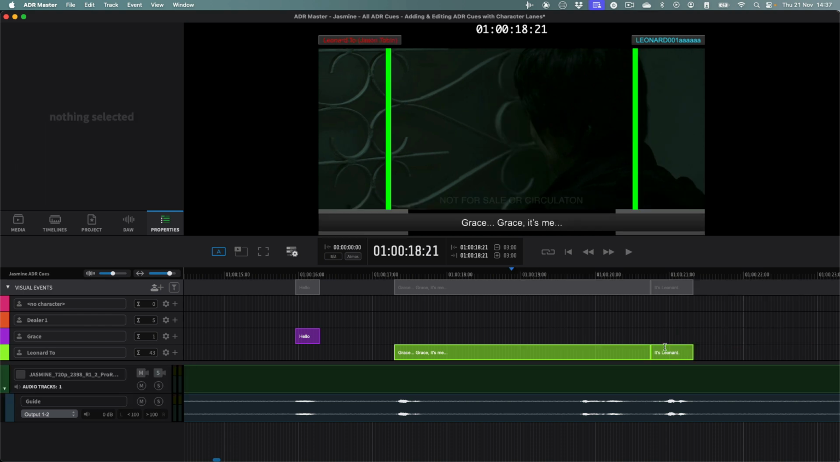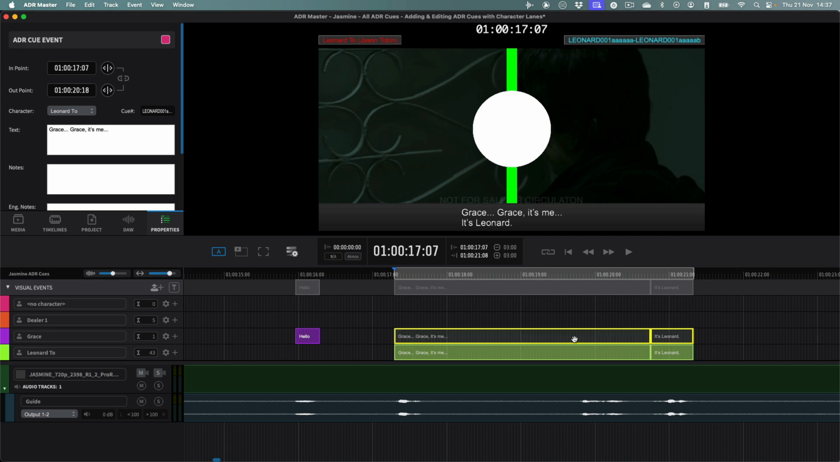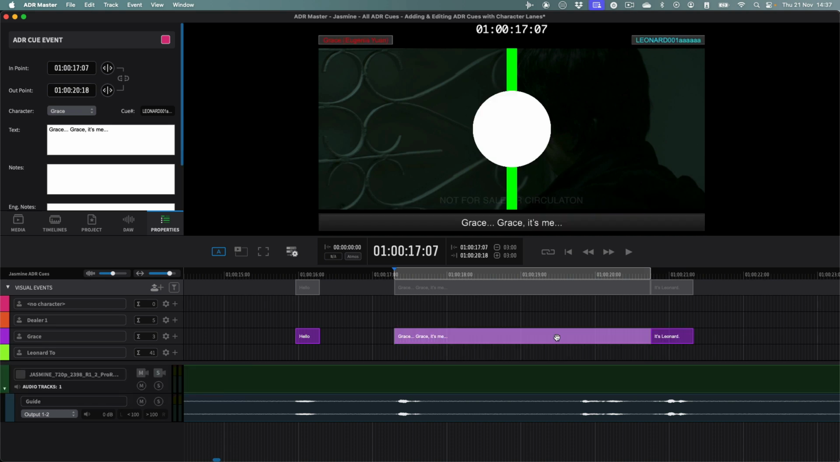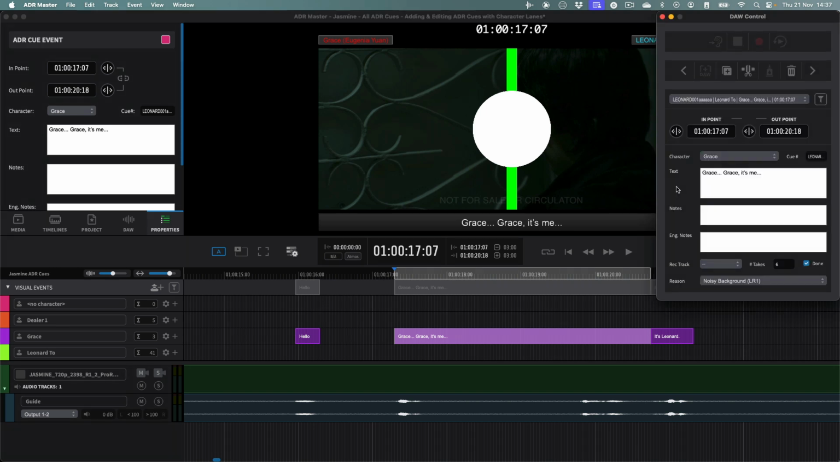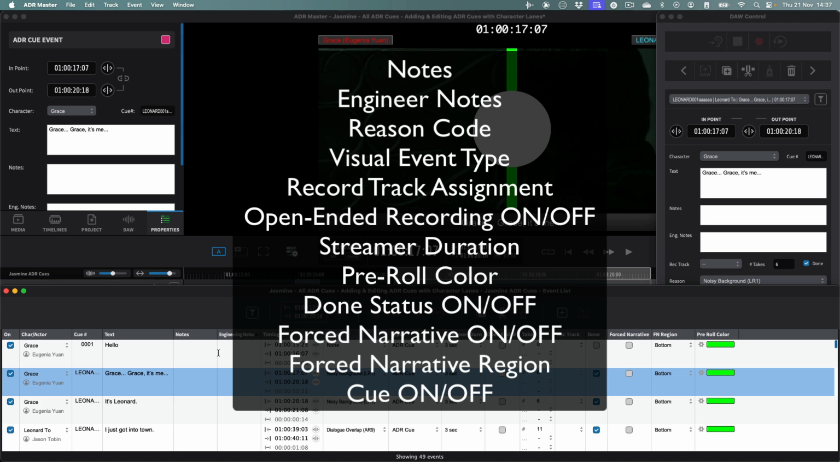Changing the character of one or more ADR cues can be done by clicking on the selected ADR cues, holding the Control key to lock the horizontal timeline position, and dragging them to the desired character track. Additional ADR cue properties can be added or edited either individually from the Properties tab or the DAW control window, or simultaneously from the event list. Additional ADR cue properties include the following fields.